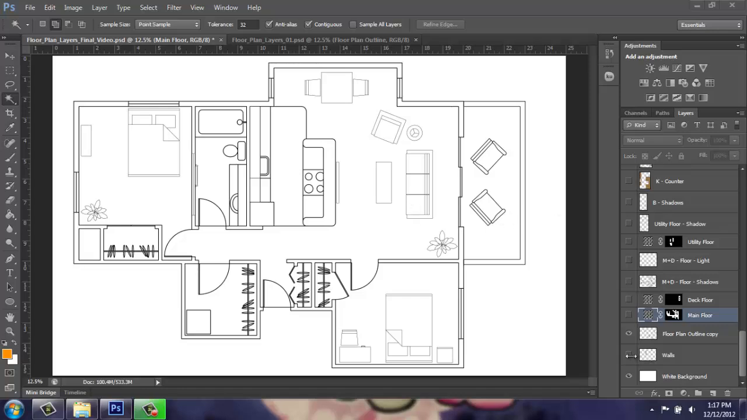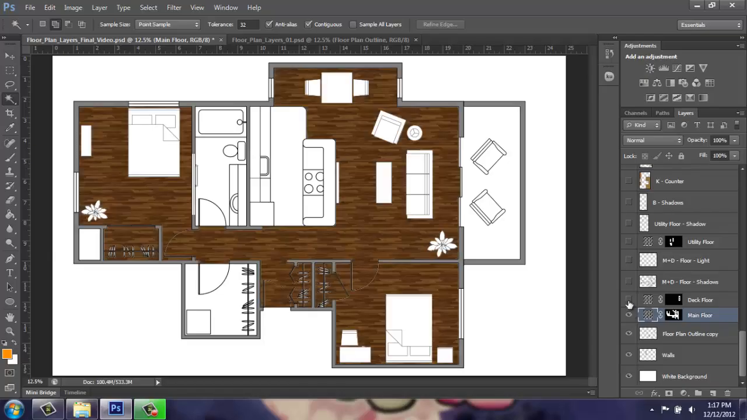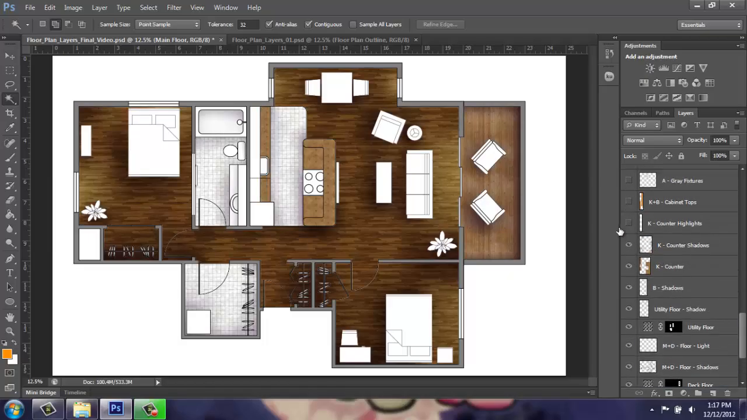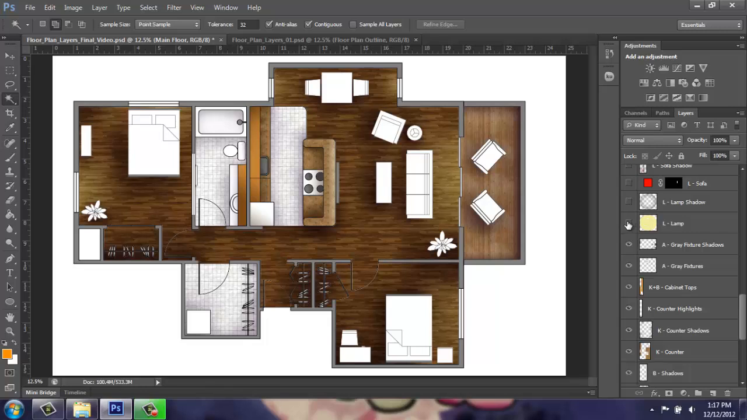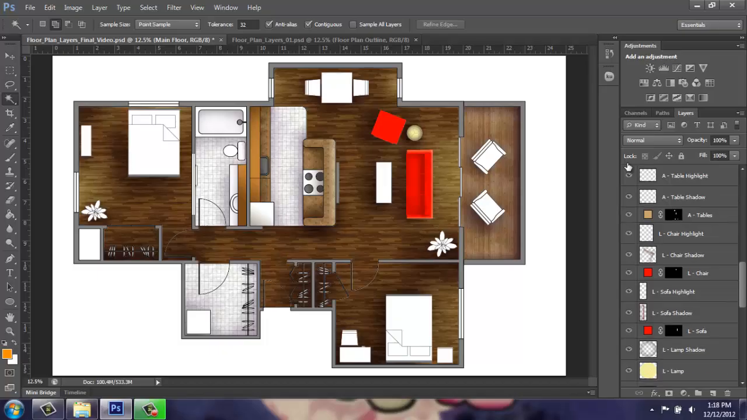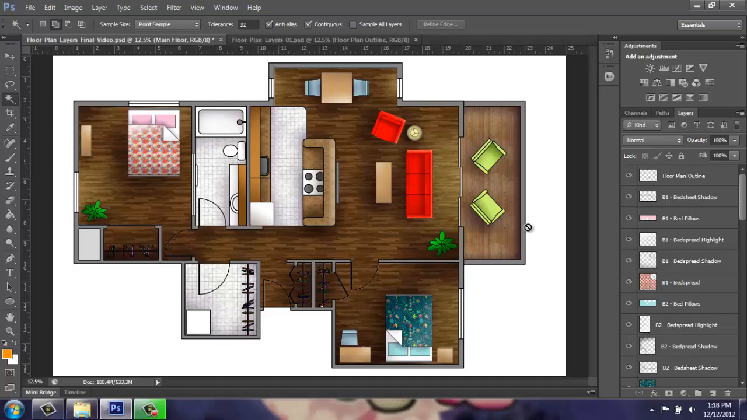Then each layer that's set up is basically a fill layer. So we do things like fill in the walls individually, the floors, adding shadows and highlights to make it a bit more three-dimensional, and then get into things like countertops, fixtures, and so on.